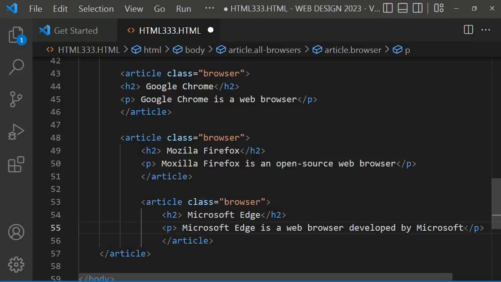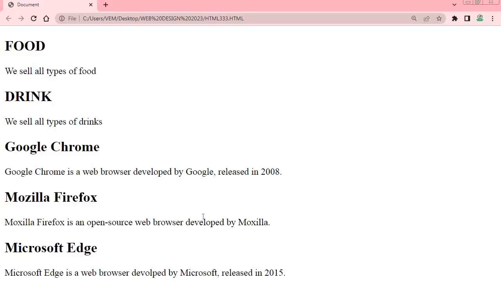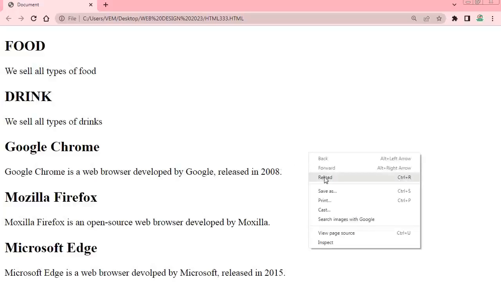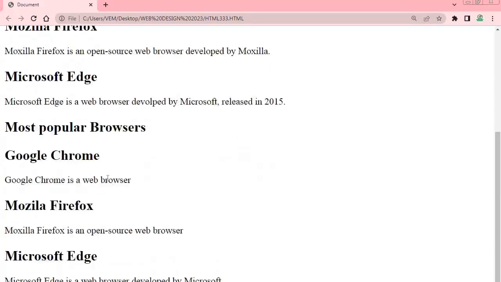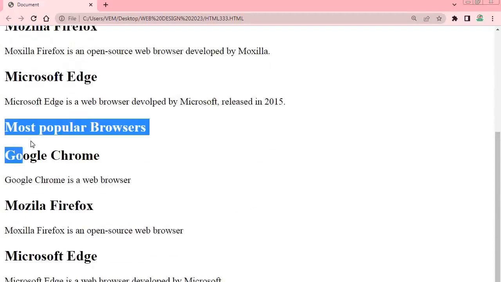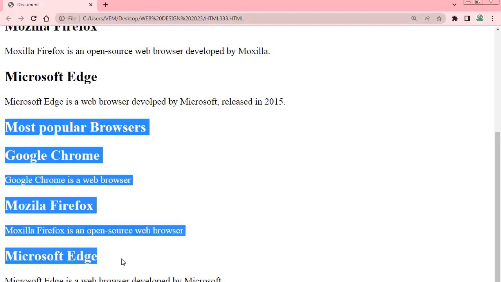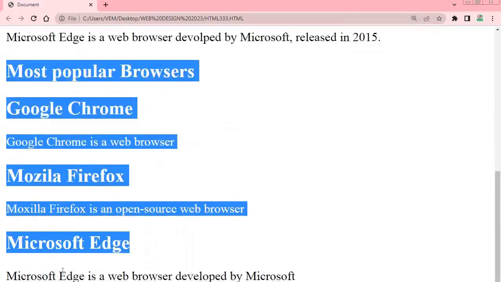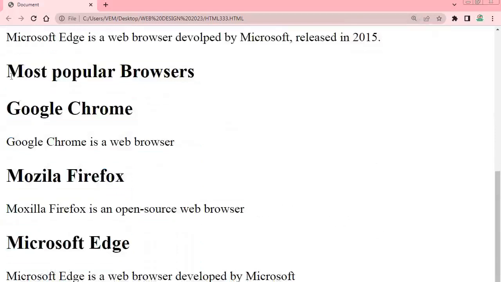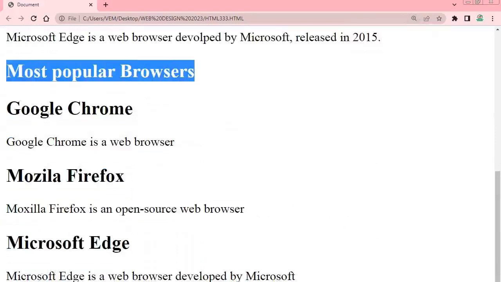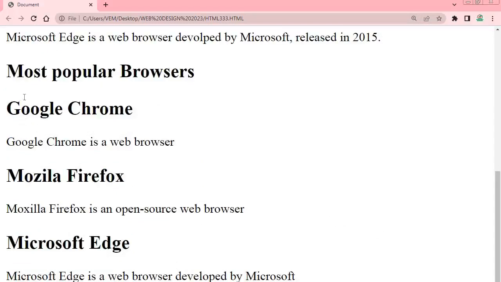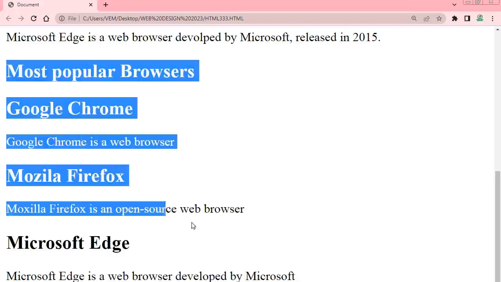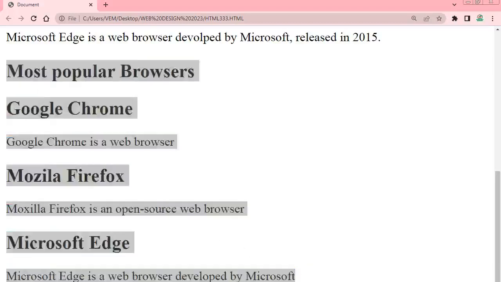So get back to our work. Microsoft Edge is a web browser developed by Microsoft. So let's reload in our browser. Okay, so as you can see, that's the article we want to style. Most popular browsers: Google Chrome, Mozilla Firefox, Edge. Okay, so I'm zooming in so that you can see very well. Google Chrome, the paragraph is Google Chrome is a web browser, so that's what we want to style.